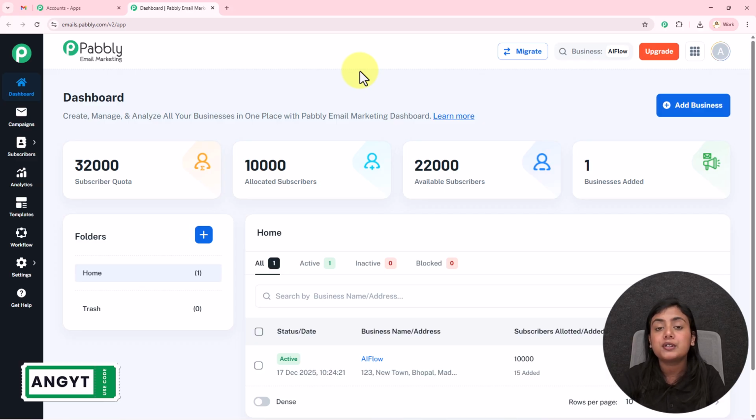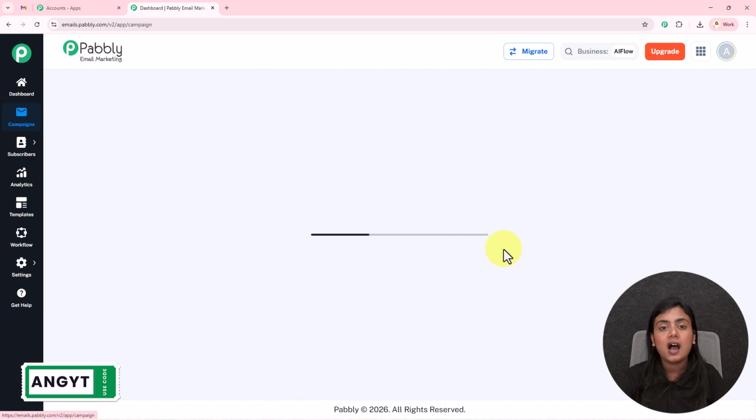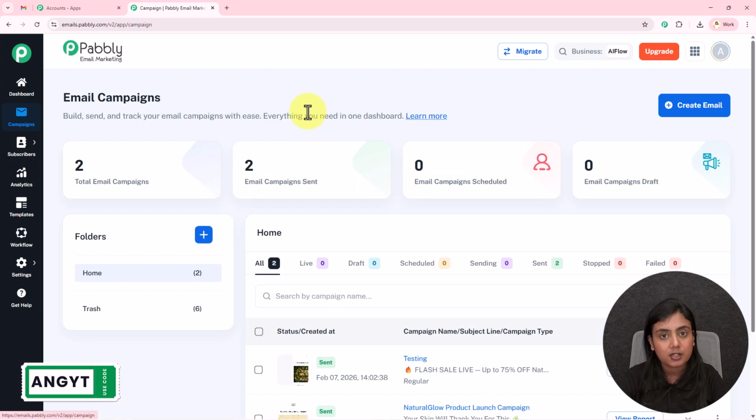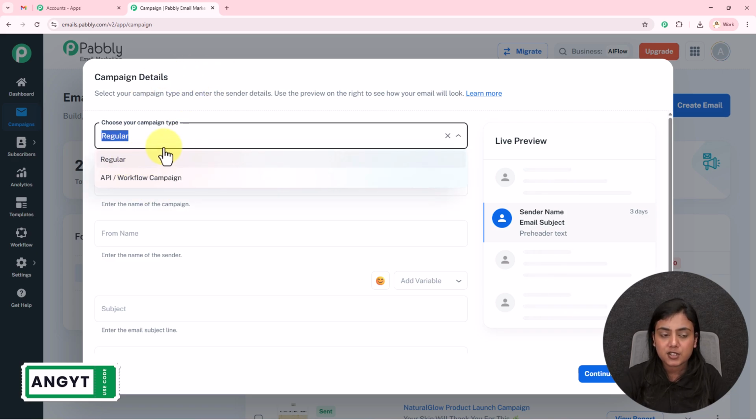Now in order to create the campaign, simply go towards this campaign section right here. After coming to the campaign section, in order to add a new campaign, click on this create email button, in which first we have to select the campaign type under campaign details. So my campaign type is going to be regular, so I will select it.